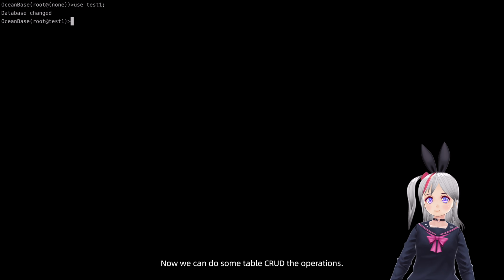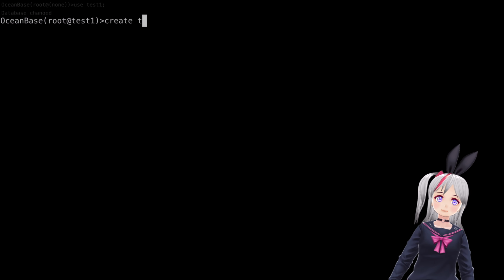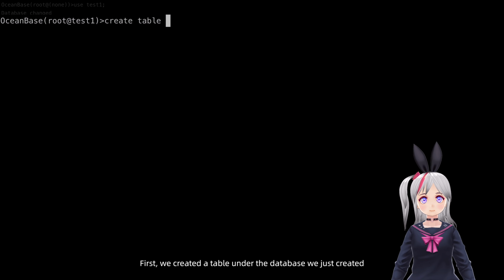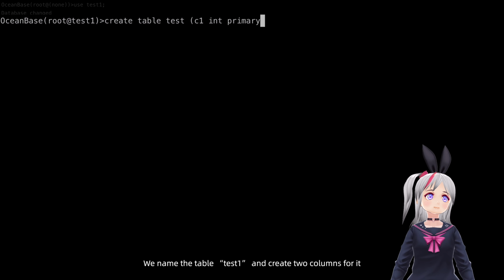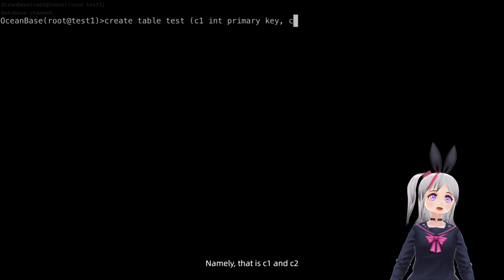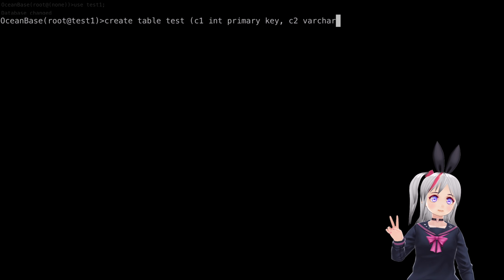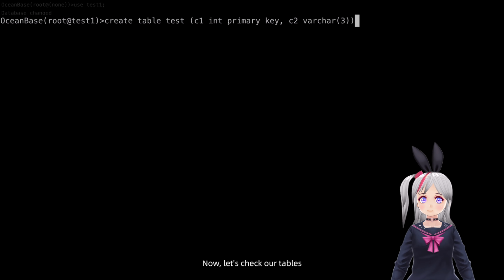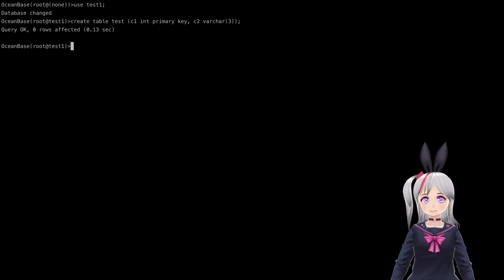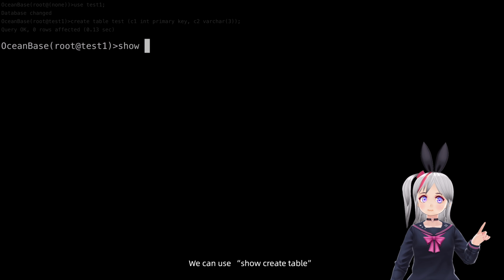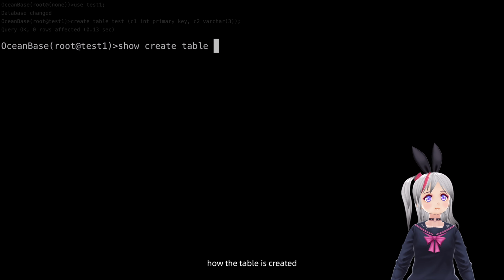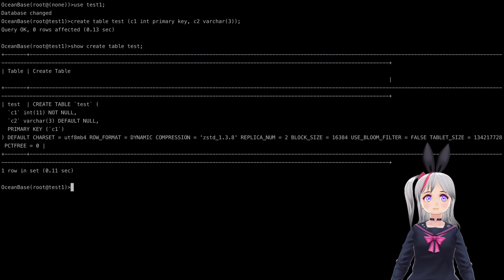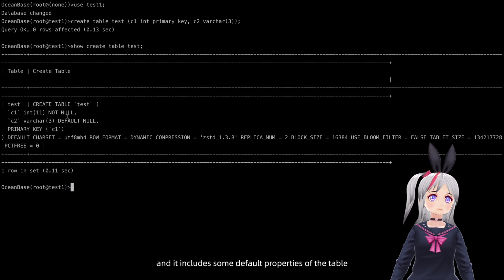And now we can do some table CRUD operations. First, we create a table under the database we just created. We name the table test1 and create two columns for it, namely C1 and C2. Now let's check our tables. We can use show create table, and this will show you how the table is created. And it includes some default properties of the table.